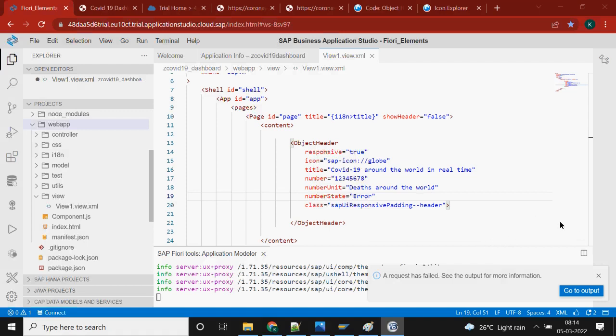So there's a question: can we use a different number state for the title? Can you give a different number state to the title and a different one to the number? No, it is not applicable. You need to always follow the standard. The number state is only for the number unit that you are using. It is not for the title.